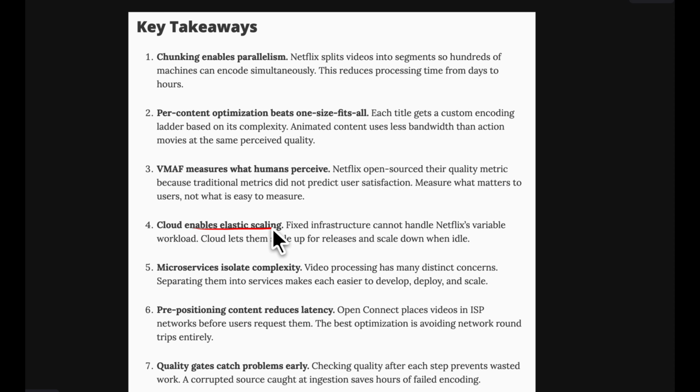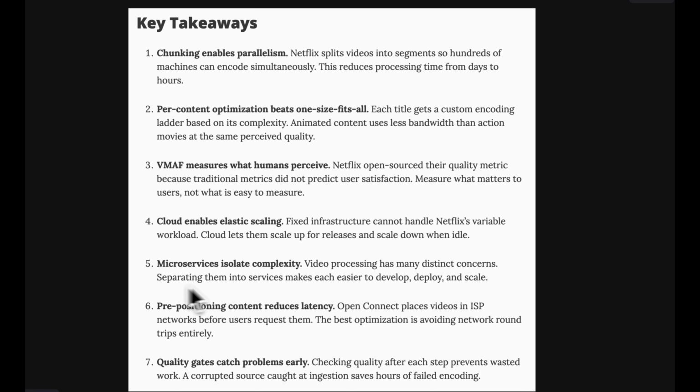Cloud enables elastic scaling. So the video upload traffic is not fixed, it is dynamic. So to handle this dynamic traffic, they have gone for the cloud. They are using the microservice architecture for the video processing. So video processing has many distinct concerns. Separating them into services makes it easier to develop, deploy and scale. Because in a video processing architecture, there are multiple things that they need to do. So they have gone for microservices so that they can easily, individually develop, deploy and scale multiple parts.